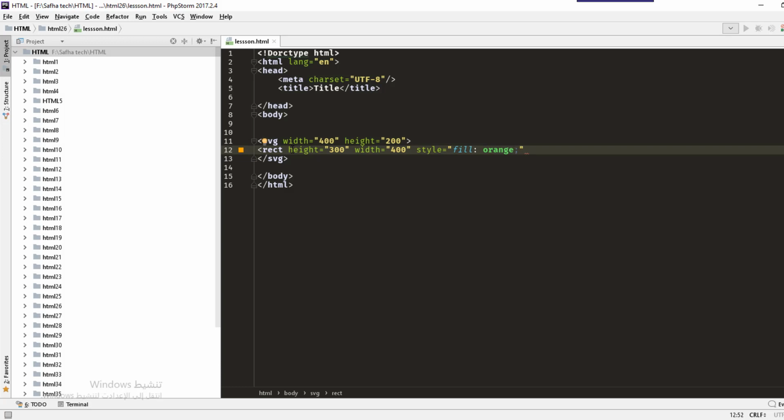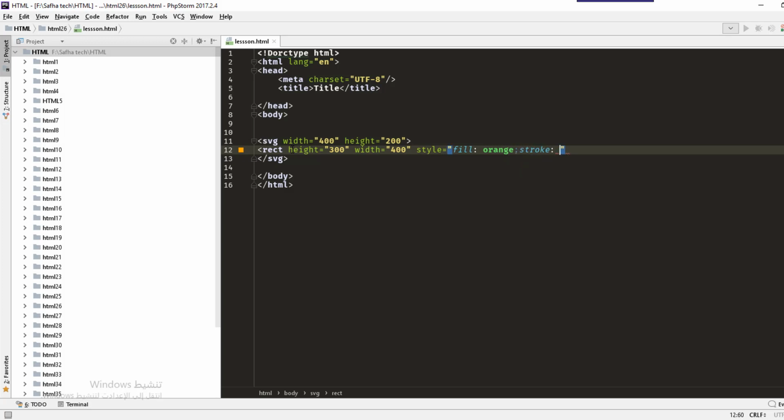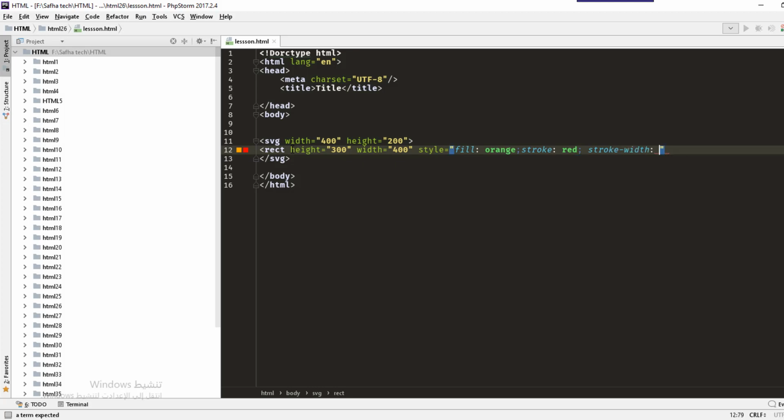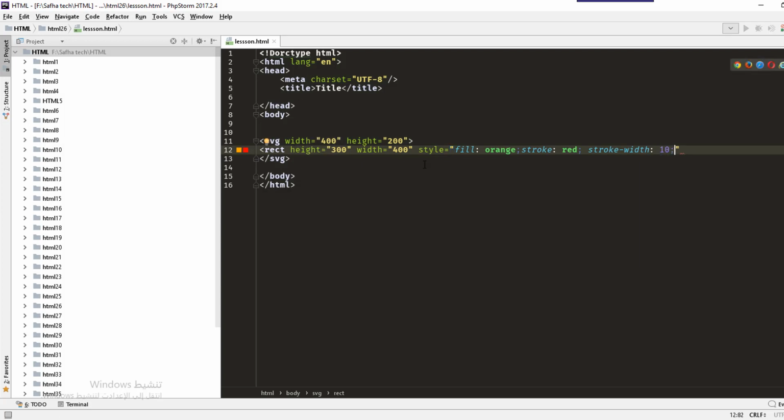Okay, and we could define the stroke, and the stroke, for example, let's define the stroke with red. And we could define the stroke width with 3, 5, as you prefer. For example, let's say 10. Great. Semicolon. Save it and close the tag.